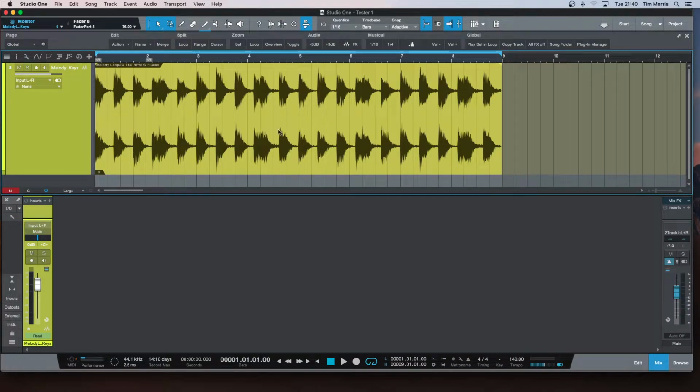So here's our piece. It's a keyboard audio section which I've got looped. I'm just going to play it so you know what it is. Okay, so simple little keyboard loop.